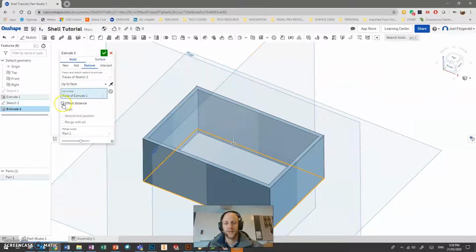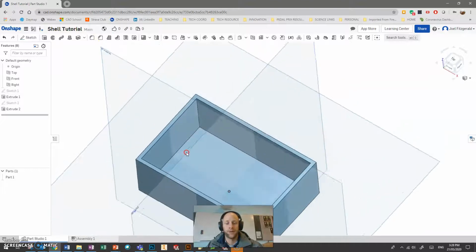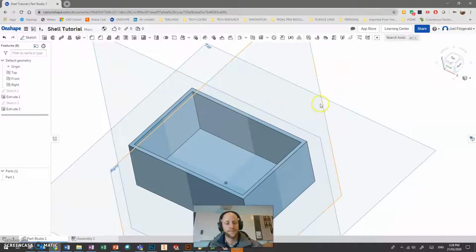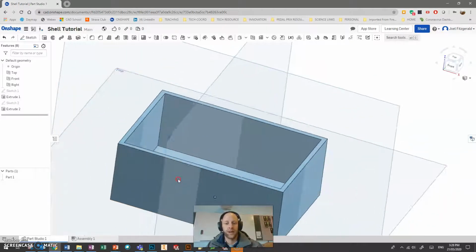So if I click offset distance, you can then ask how far away. Default's 25, but I want this to be 2. So you just key in 2 and go OK. And you will now find that that is 2 mil off of the bottom. Beautiful. Now that has worked reasonably well.